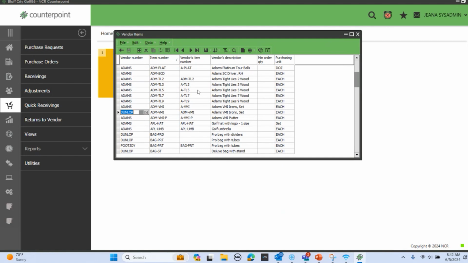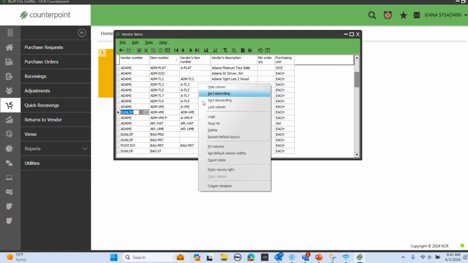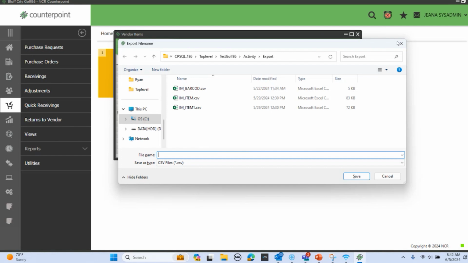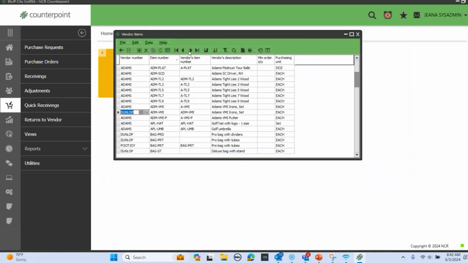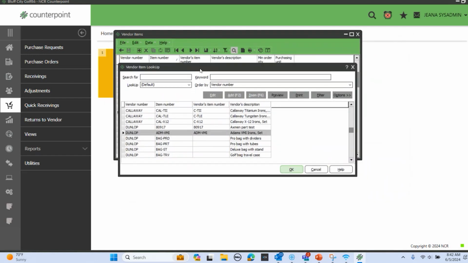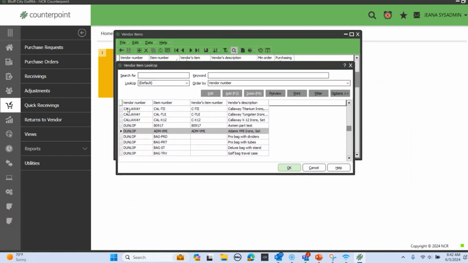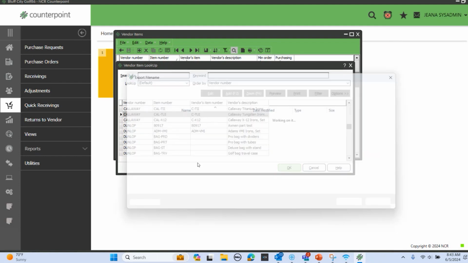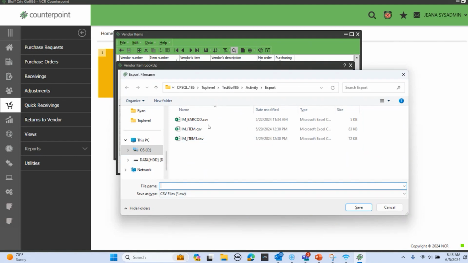And then if you want to export this, just like in any table view, if you right click and go to export data, Counterpoint will send it to a CSV file, and it'll actually prompt you to give it a name and ask you where you want to save it to. If you look at it through a lookup, same thing. You can see the vendor, the items that they carry, and you can right click and export the data. And again, it'll go right to CSV. Counterpoint will ask, what's the name and where do you want to save it?